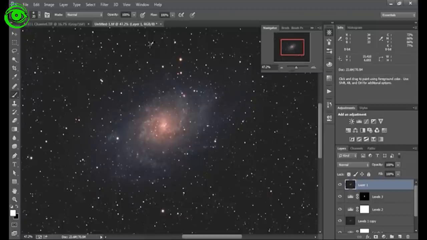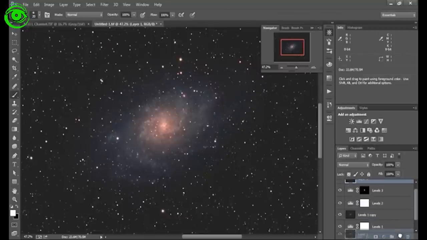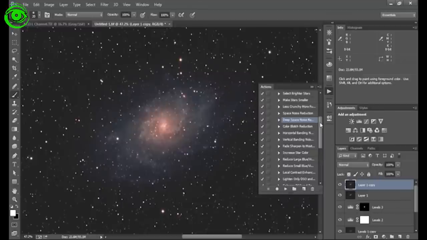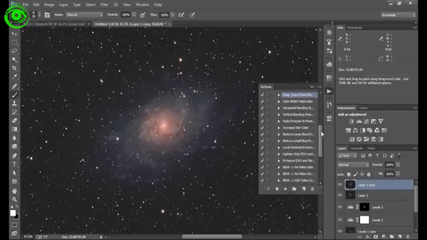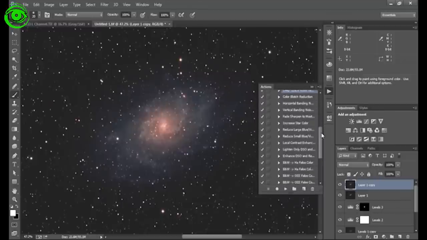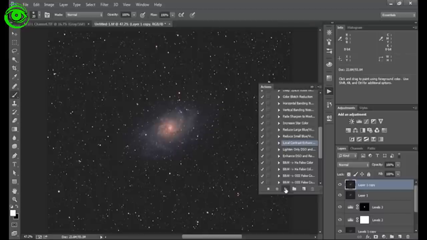Of our noise reduction tools, things get a little bit soft here around the galaxy, so let's go ahead and work on sharpening and bringing some contrast back into that galaxy. So I'm going to go ahead and copy that layer, and we're going to run one of Noel Carboni's action tool sets here that helps us bring some contrast into our image. So local contrast enhancement there, and we're going to hit play.